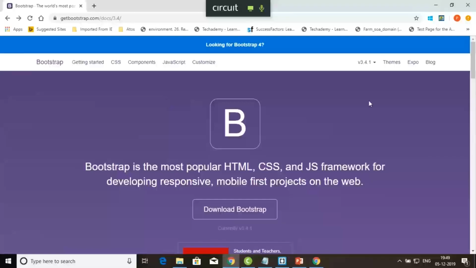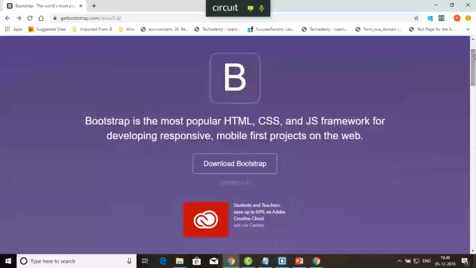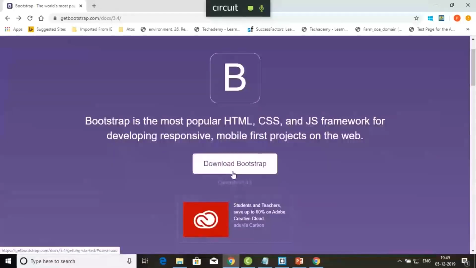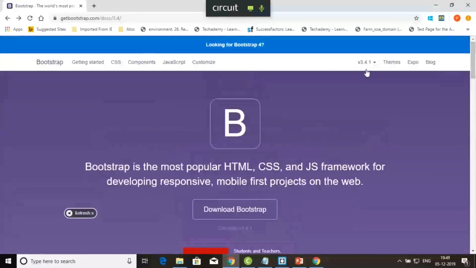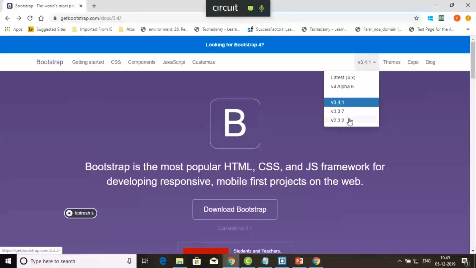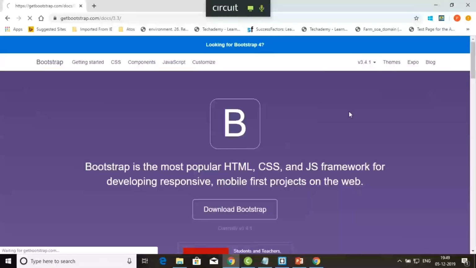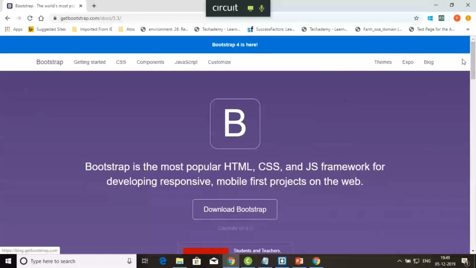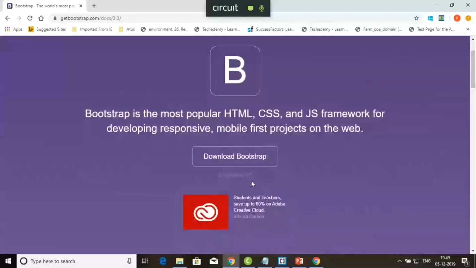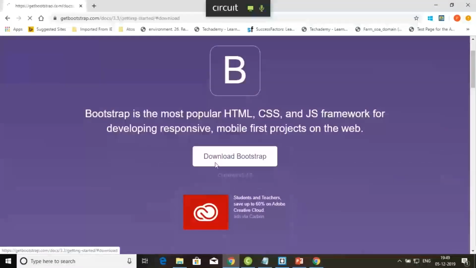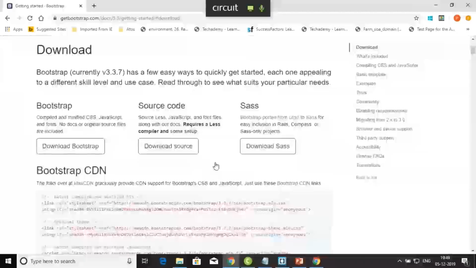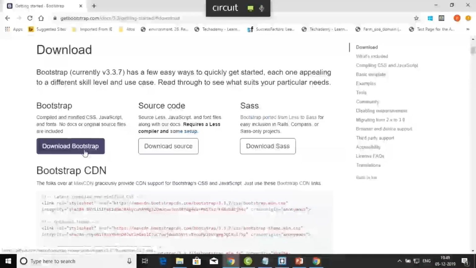To work on Bootstrap, you just have to download Bootstrap. Check which version you are using. You are using the 3.4 version. Download Bootstrap. If you want to use a lesser version, that you can also use. 3.3 you can also use. Bootstrap 4 is here. Fine. You can use 3.3.7 also, as you wish. So just download it. If you want to download, just select Download Bootstrap.